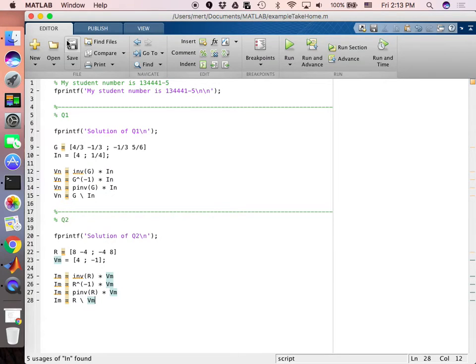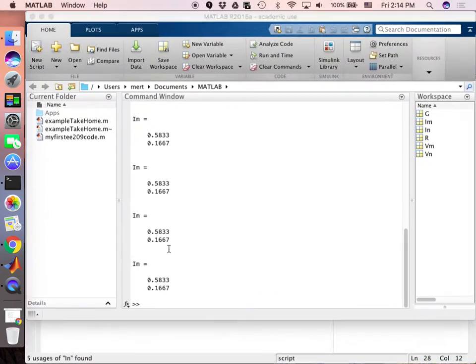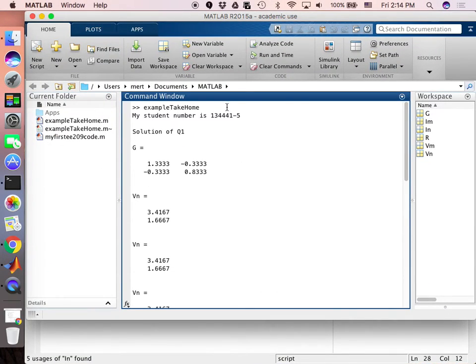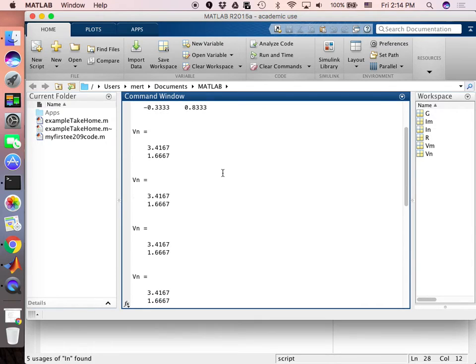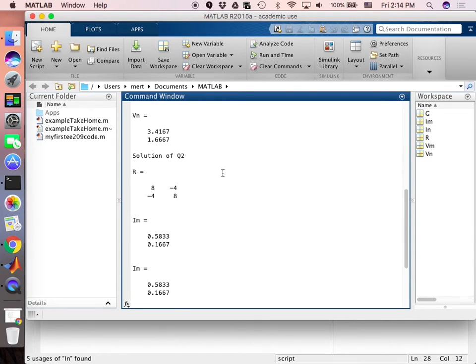Okay, so how can I run this? There are two ways. First, I can simply click run. Let's do this. Okay, I think it's solved. So this is G, and this is VNs. This is R, this is IMs. Let's check if they are correct or not. And generally, it is. Yes, it is. Okay, so my answer is correct.